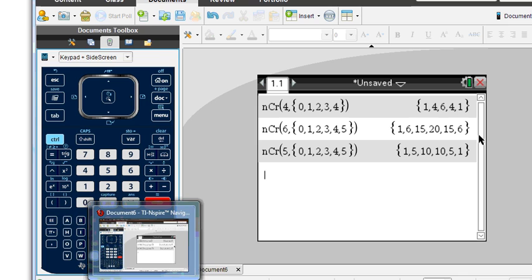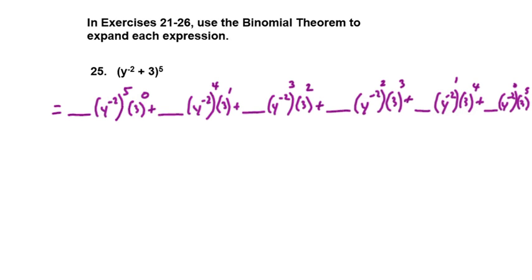We go back and put in 1, 5, 10, 10, 5, and 1. And now the simplifying, we're going to have 1 times y to the negative 2 power to the 5th, so we're going to end up with y to the negative 10 power, and then we're going to have 3 to the 0 power, which is 1, and times 1. We're just going to leave that as that.